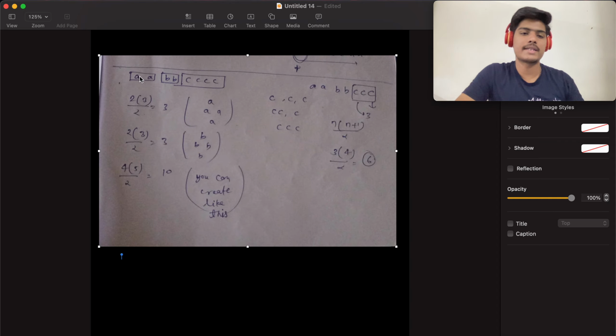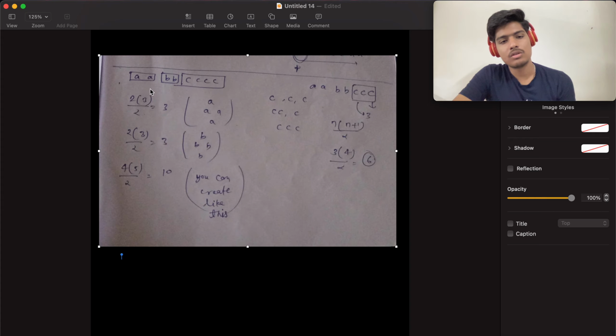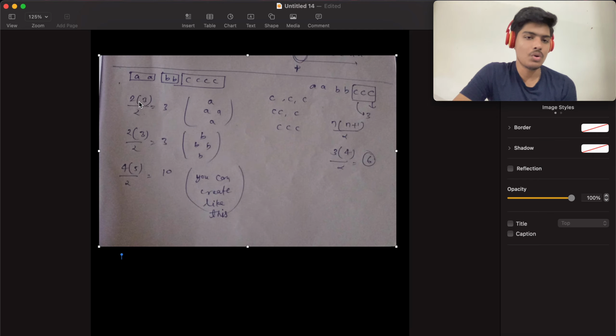Let's see the example AA, BB, and CCCC, where C is coming 4 times. The number of characters of A is 2, so let's put this in the formula. It will be 2 into 3 by 2, which is 3. If the new string length is 1, it will be A. Then if the new string length is 2, it will be AA. It is the same like this. So let's do the code so that we can understand properly.